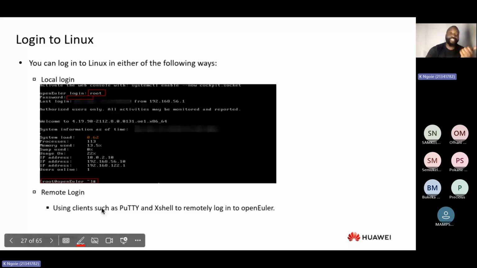The second method is a remote login. A remote login allows you to access a Linux system from another computer over the internet, so you are not physically present at the system. It's commonly used by system administrators, developers, and cloud users. Maybe you have a server somewhere in Johannesburg, but you are currently in Cape Town, and you need to work on that system, so you can log into it remotely.